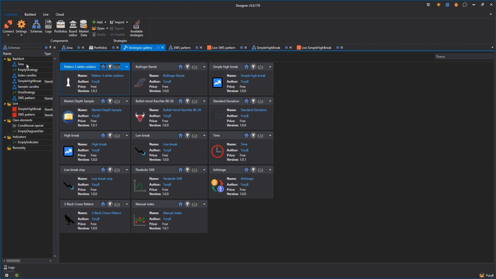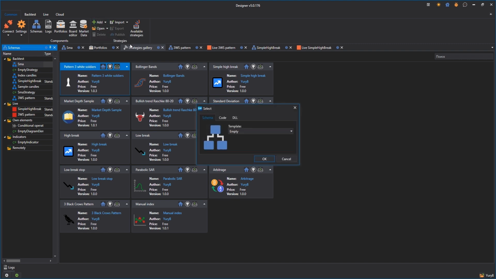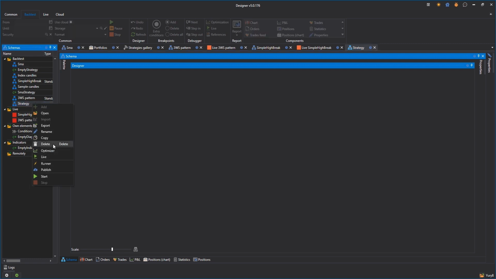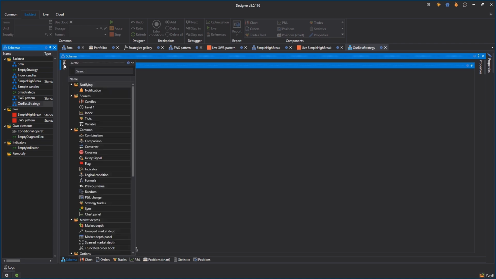To get started and create a strategy, let's click the Add Strategy button. We don't take any template, so we end up with an empty strategy. Here it is, appearing here, and here it is, appearing here. Let's rename it to something else, our best strategy. Okay, let's set up the window for work.